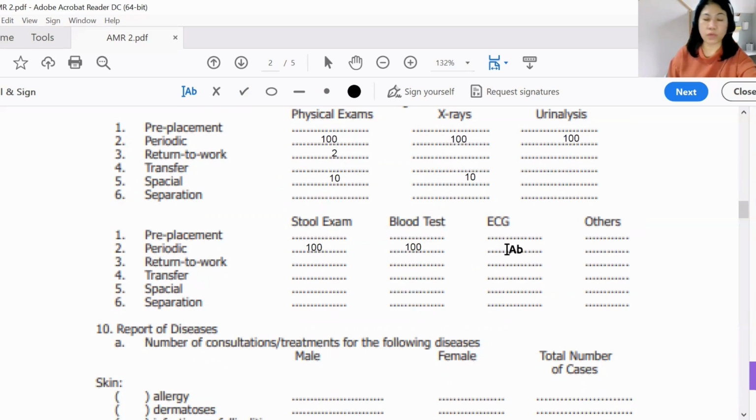For example, ECG, walang workers nag-undergo ng ECG, others kung meron. Then return to work, for example, ilan ba nag-stool examination for return to work, blood test, ECG. Okay, lagyan natin wala, for example. So other than that, wala nang ano. So leave. You can put, like I said, you can put 0 or you can leave it blank.